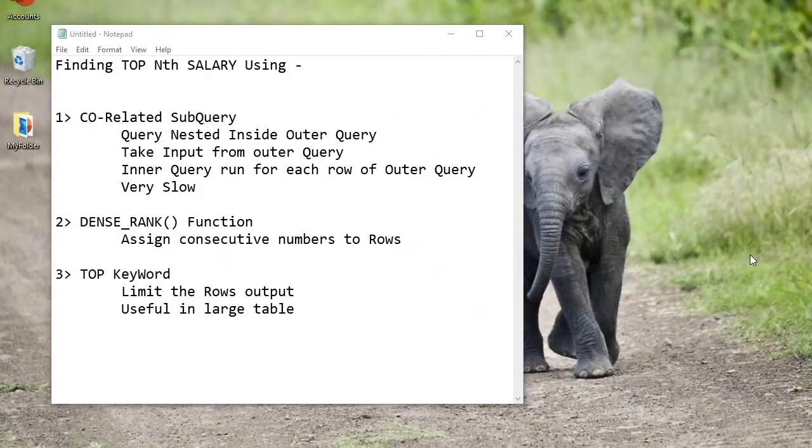Hello friends, I am Amitesh at SQL, and in this tutorial you will learn how to find the nth highest salary from the table. For finding nth highest salary we will use three approaches. The first approach is correlated subquery, then we will see how to use the dense rank function, and then the top keyword. We will discuss each and every example in much detail. So let's start and stay tuned.